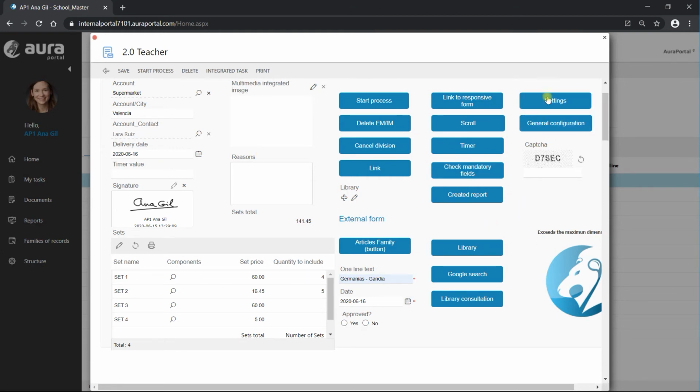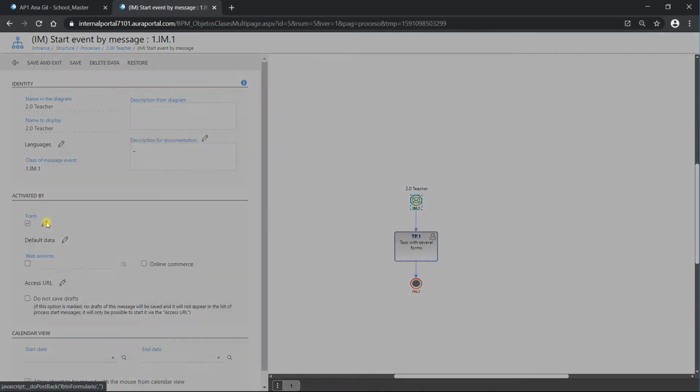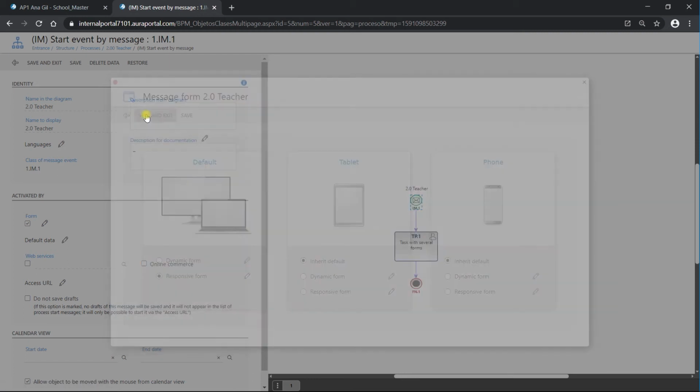We also have these 2 action buttons. One takes us to the settings, to the form, and another one, general configuration, takes us to the process configuration. We also have this one, link to responsive form, that I cannot show you how it works right now, because this action is not working at the moment, but I can show you how it works the other way, if it was linked to dynamic form. For that, I have to go first to general configuration, to the form, and change it to responsive. And save and exit.